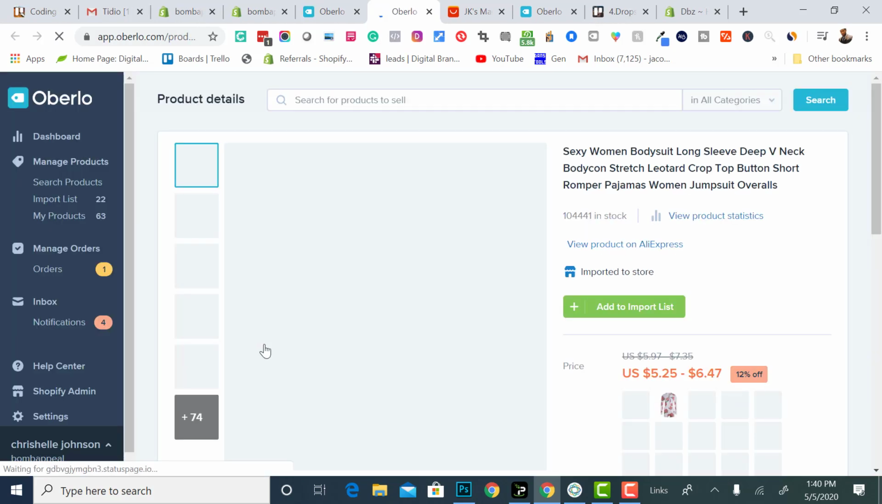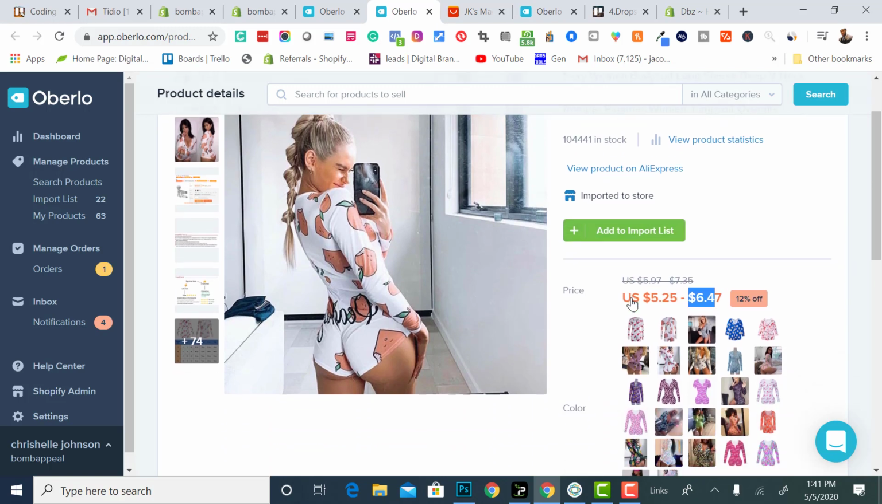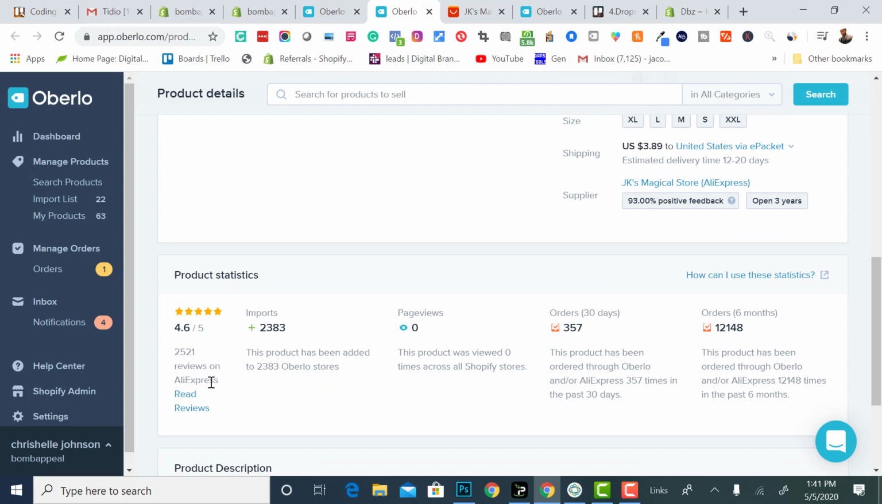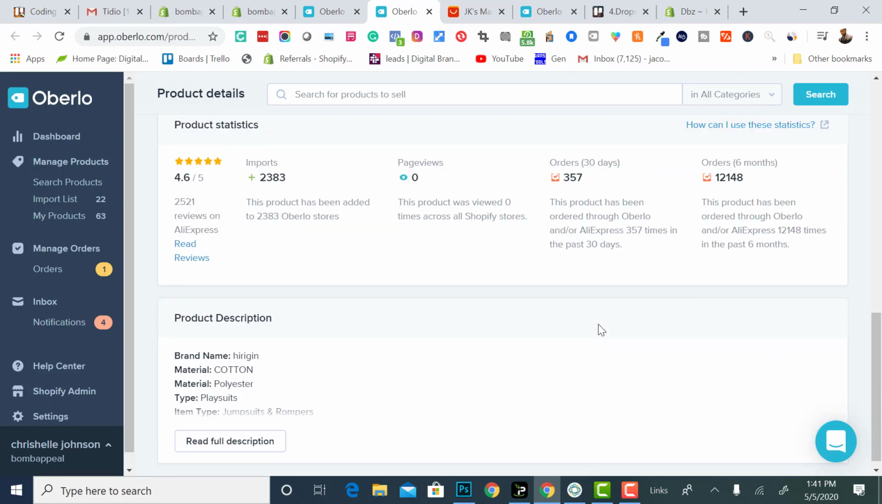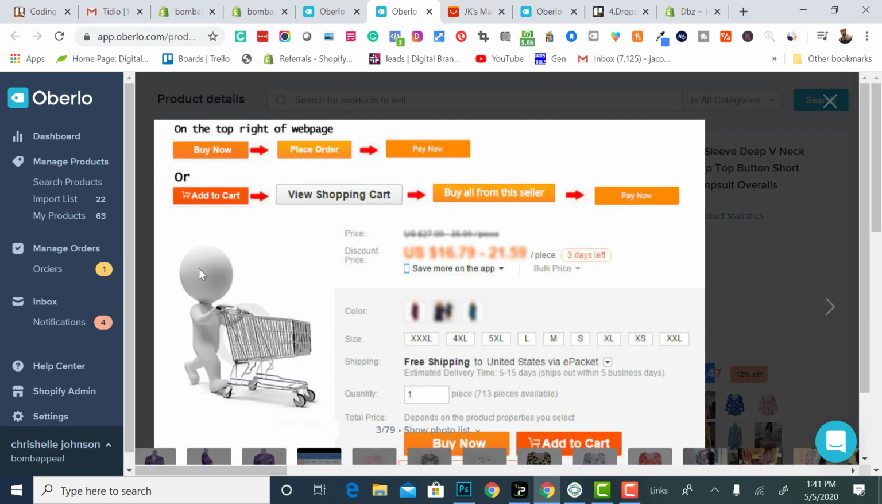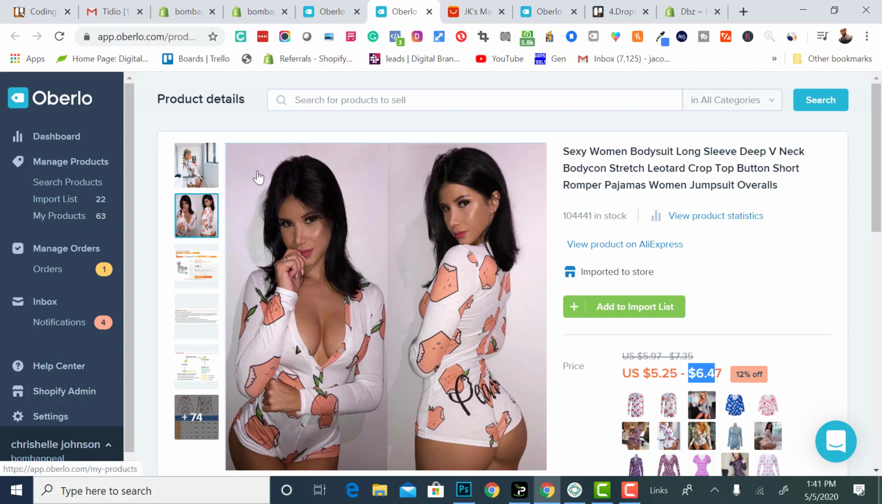But let me see how much this product actually cost. So if I click the product, this product only cost us $5.25 to $6.47, right? So she basically made a 25% profit, and it shows you popular items and reviews on items and how often the item is imported. And it also talks about how many people imported it within the last 30 days. It talks about the material, etc. So you get a lot of good information just by fiddling around in this back office for drop shipping.